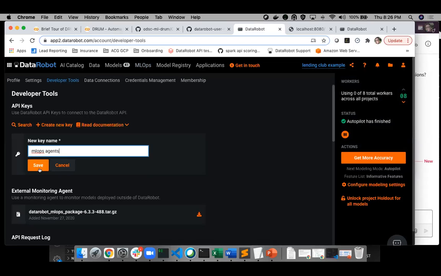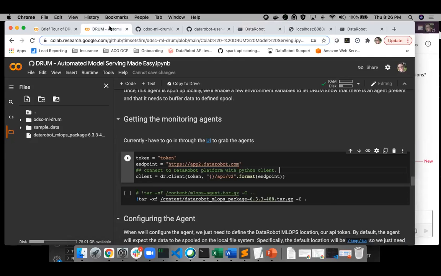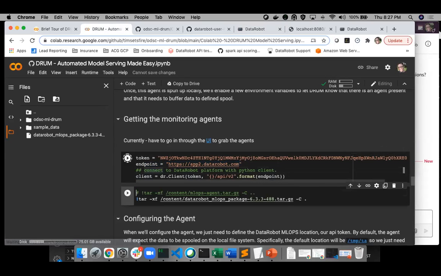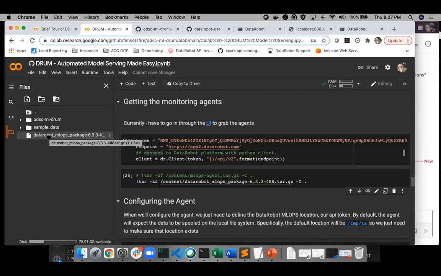We're going to go through and add agents to that model that's sitting inside that Colab notebook. In order to do so, I need this tarball. It has a new Python package that we're ultimately going to have to install, and I'm also going to need my API token that goes along with the model. So I have my token, I have my endpoint pointing at DataRobot, and I'm going to step through and unpack that tarball that I've downloaded.